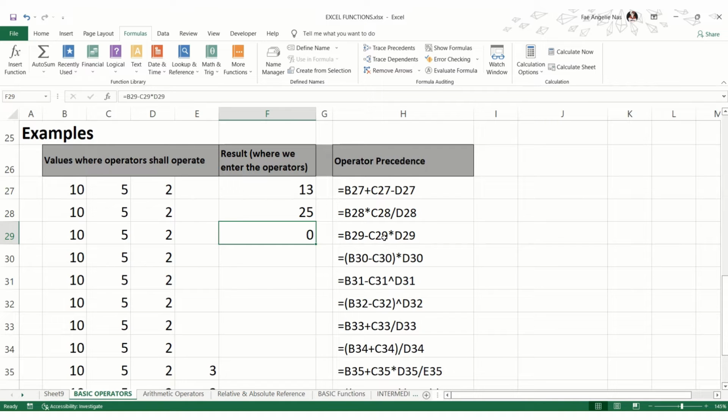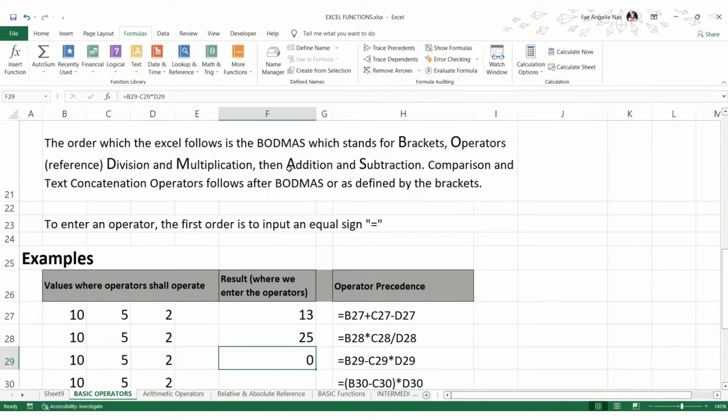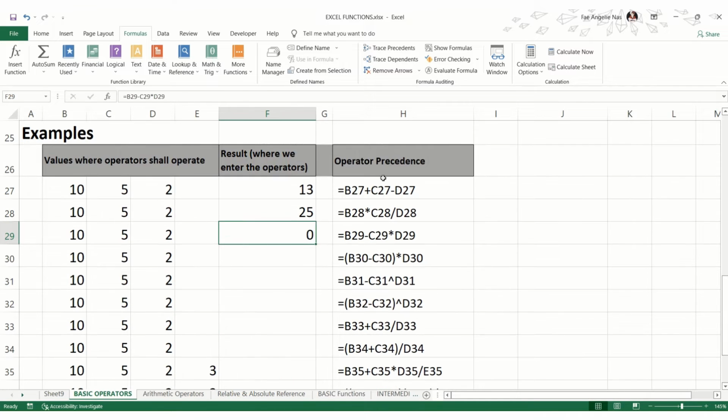So as you can see, the same in PEMDAS, we follow multiplication and division first before addition and subtraction. So the same in BODMAS. So multiplication and division will come first before performing addition and subtraction. So we have here 5 times 2 is equal to 10. 10 minus 10 is equal to 0. So instead of 10 minus 5 equals 5 times 2 is equal to 10. So this will follow BODMAS or the PEMDAS.